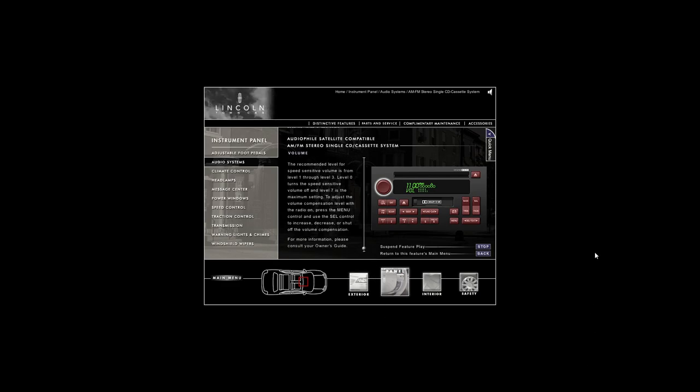Level 0 turns the speed-sensitive volume off, and level 7 is the maximum setting. To adjust the volume compensation level with the radio on, press the menu control and use the cell control to increase, decrease, or shut off the volume compensation. For more information, please consult your owner's guide.